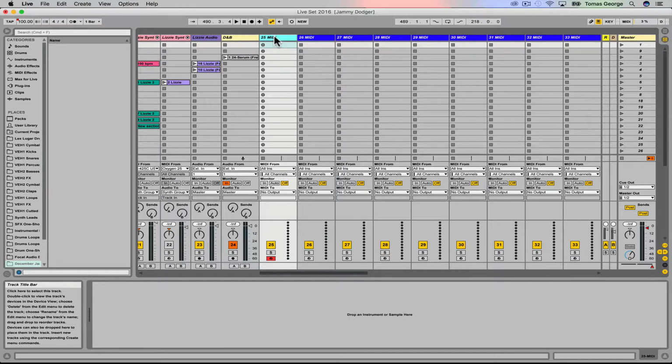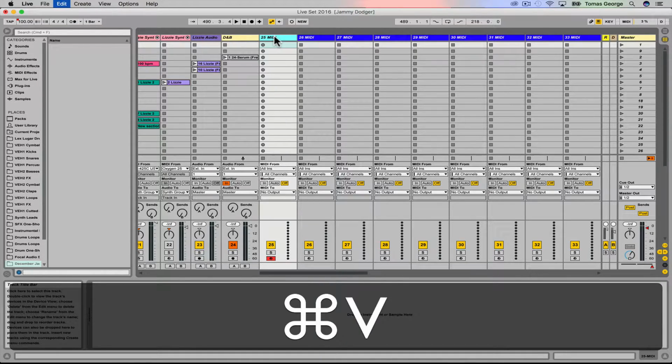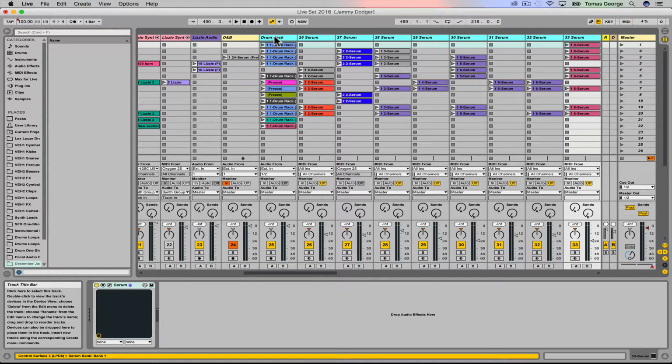So let's select the first instrument and hit Command and V. And this will copy the instruments and the clips. Let's just undo this for now.